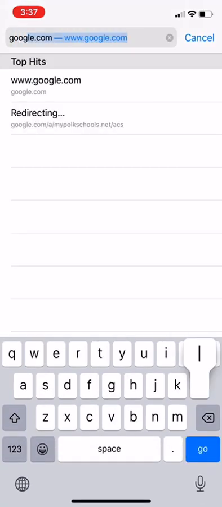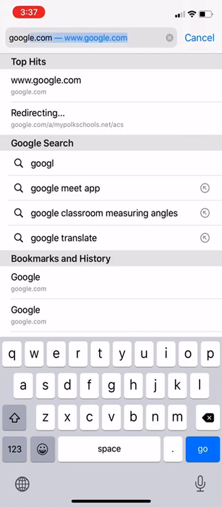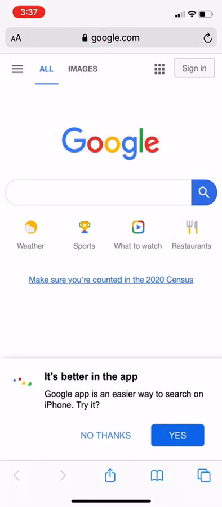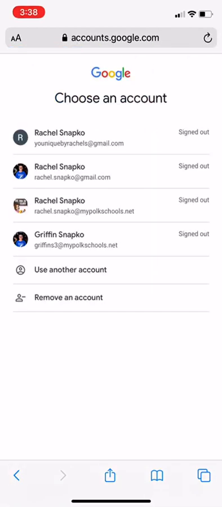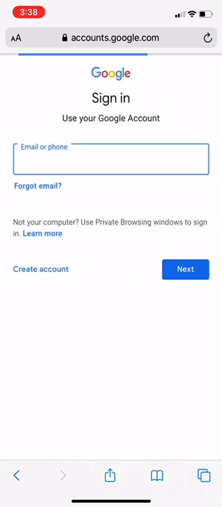From here, you're going to go to google.com. Okay, and sorry about that. You're going to click sign in. Now, this is where you may have other Google accounts, but if you haven't logged in yet to your child's, you're going to click use another account or create an account.